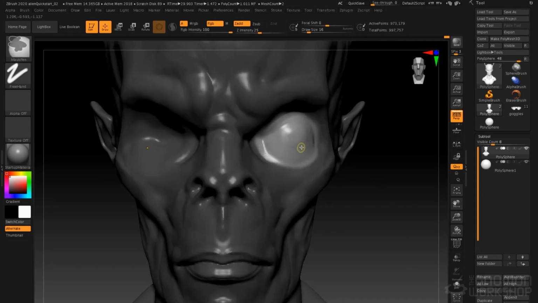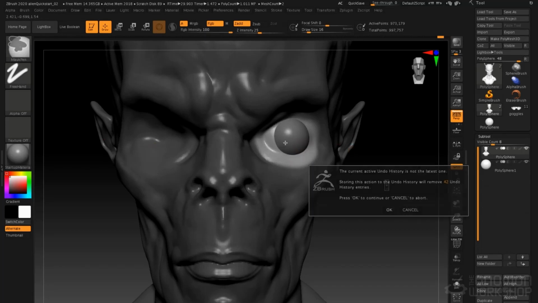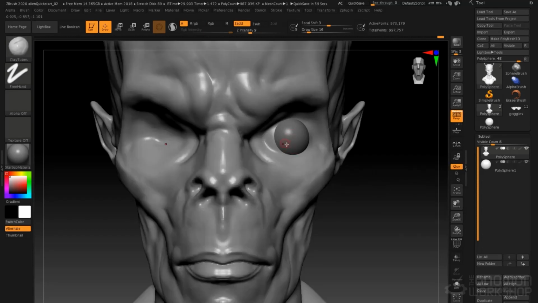Actually, I'm going to have to undo a few times because my X symmetry was not turned on when I built out those faces. So let's undo that. Let's mask again, this time with X symmetry turned on.